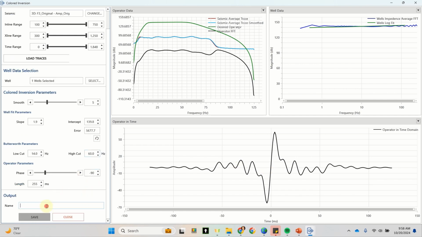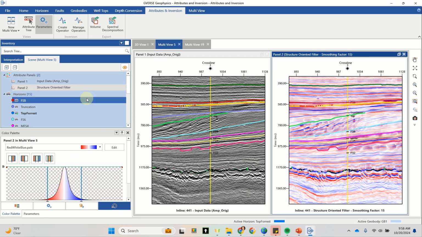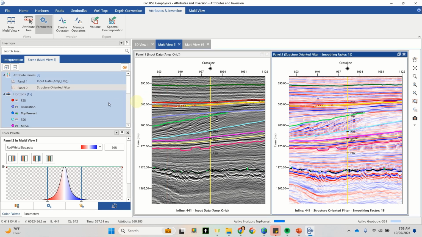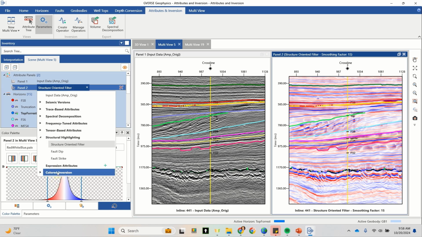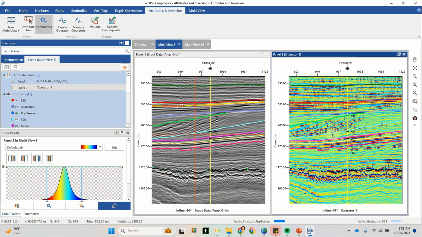Once I'm happy with my operator, I can go ahead and save that operator 1. Clicking save, this is saved at the project level. So there's no need to recreate this across interpretations. Anybody who wants to use it can. Now I can come here to my second panel, and now that I have my inversion operator saved, it is here under my color inversion, and I can apply it on the fly as an attribute.